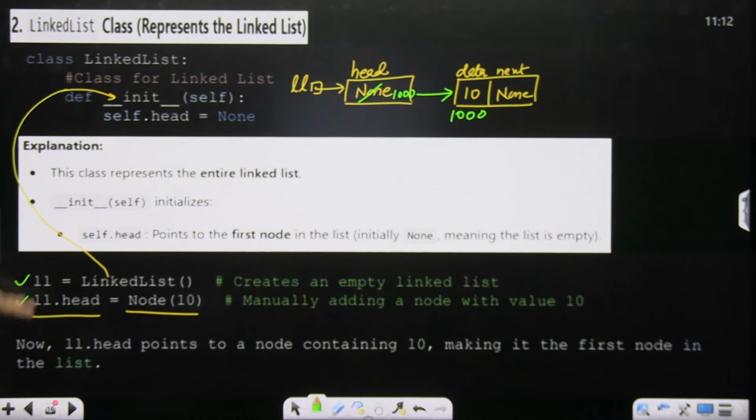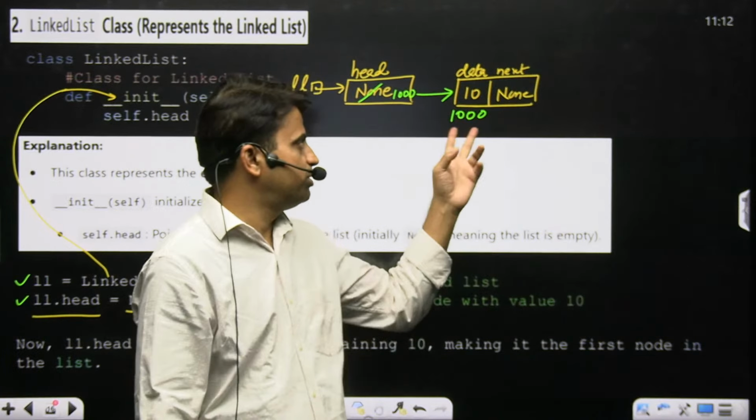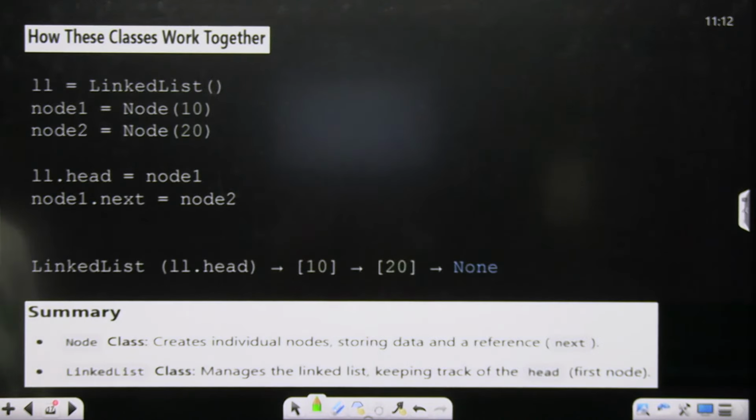So this is a linked list having one node. In this way, you can create a linked list having one node, student. Now ll.head points to the node containing 10, making it the first node in the list, student. Okay. So this is the linked list class, right, student? Okay. Now how do these classes work together? If I want these classes to work together, then what will happen, student?